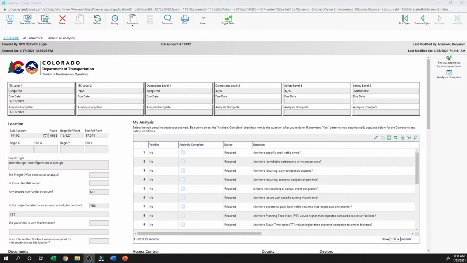The analysis for each location must be complete, including marking all required analysis complete boxes in the My Analysis table, before the system will allow the entire Level 1 traffic operations analysis to be complete. This also applies for any optional analyses that an RTR gave a yes answer. Here is an example of a project location window with an optional question marked yes and the analysis complete box checked.